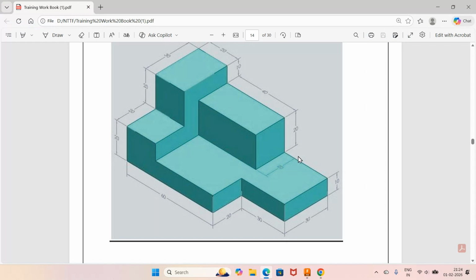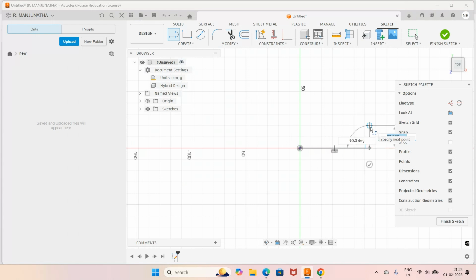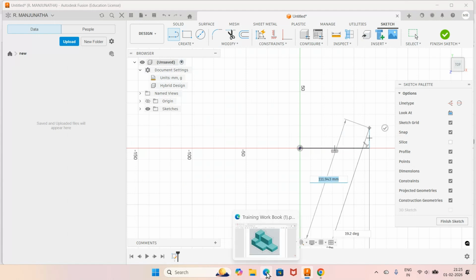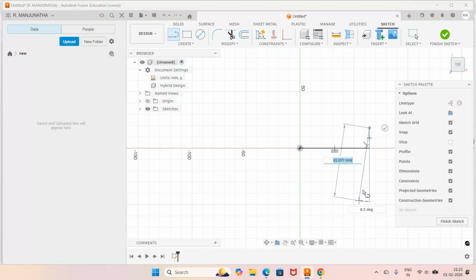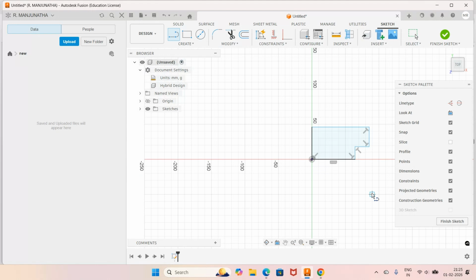Okay. Now to do that, I will go for line. And from here, I will take this point. Then I will go to this line. Then I will take it to this point. Then I will take it right now to this point. And then I will complete the sketch. So this is the rough profile that I want.